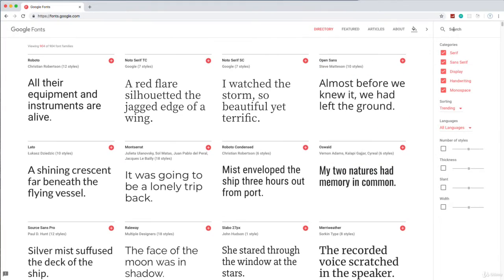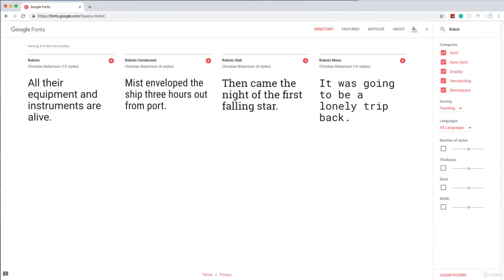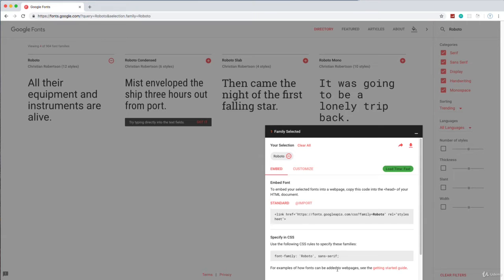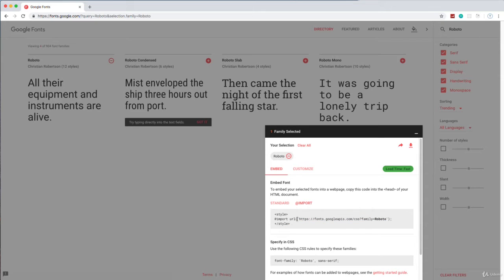You can search for certain fonts, you can browse them if you want, you can see samples of them. I like Roboto, that's one I use quite a bit, and you'll see it pops up over here. There's Roboto Condensed, Roboto Mono, Slab. So let's say we want to use this Roboto font. We can click this plus sign right here, and we get this little pop-up. And if I click on that, it shows us how we can bring this into our HTML. We can do it using a link tag, just like we do with regular CSS files. We can also import it into our CSS like this.